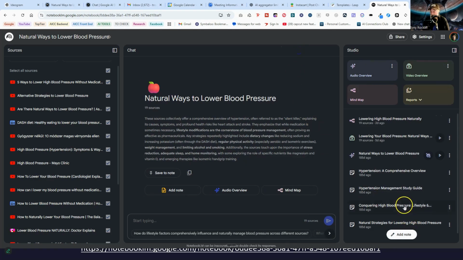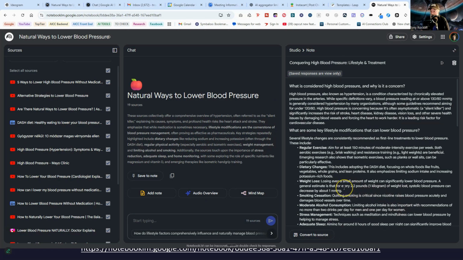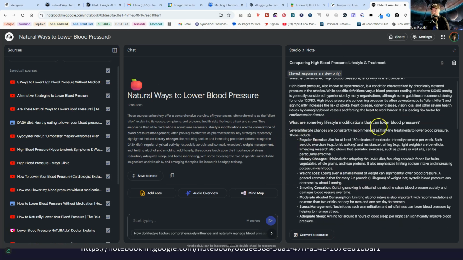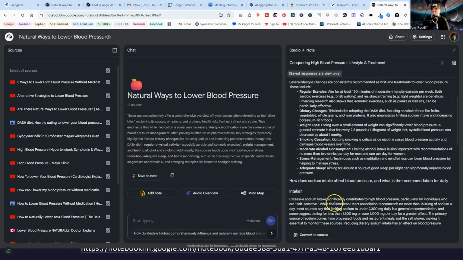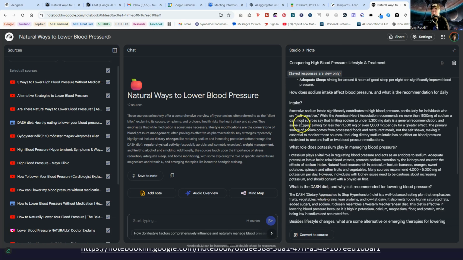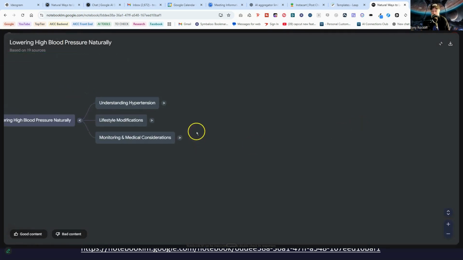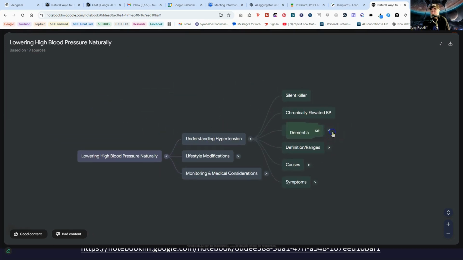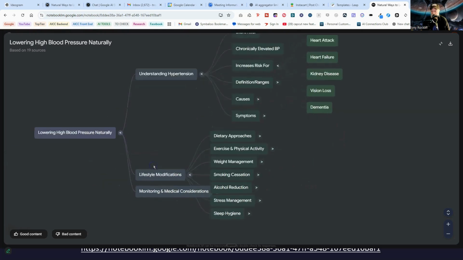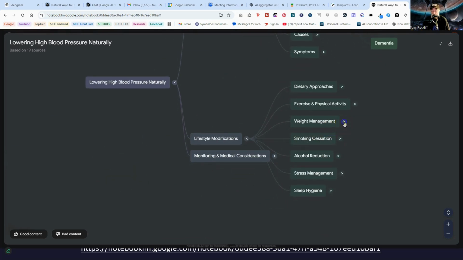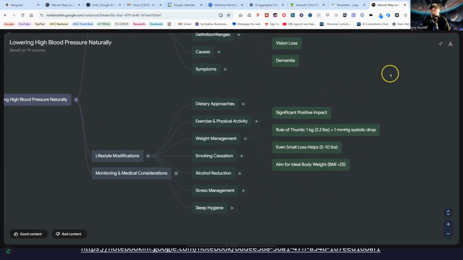It'll also create an FAQ. What are some key lifestyle modifications? And a whole bunch of answers, then another question, and a whole bunch of answers. It will create study guides. It will create timelines of discoveries that happened in that area. And it will create mind maps, where it breaks down all the key points into an overview.